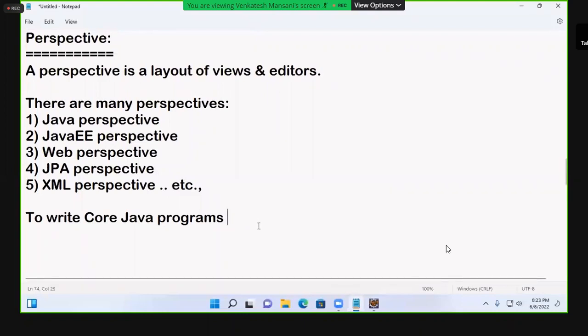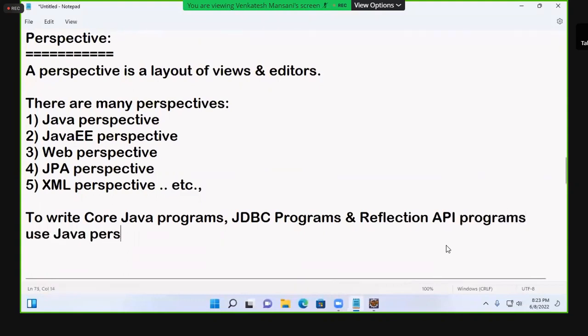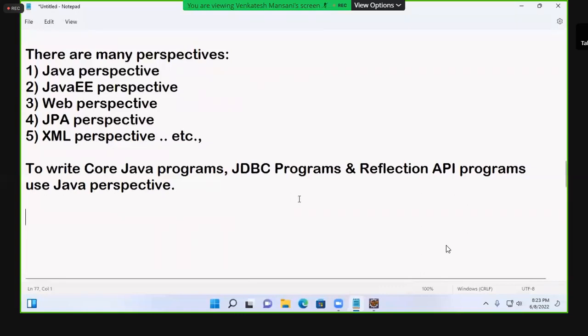Now, to write core Java programs, JDBC programs and reflection API programs, use Java perspective.